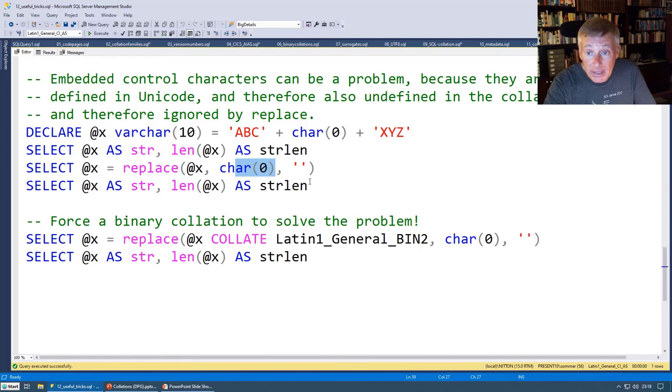Why? Well, you might remember this about undefined characters. This is an undefined code point. So replace says: I don't know what to do with this, well, I give up and do nothing. Well, how to fix this? Cast to a binary collation. It doesn't matter which one I cast here, but I cast the variable. And ABC, XYZ, six characters.